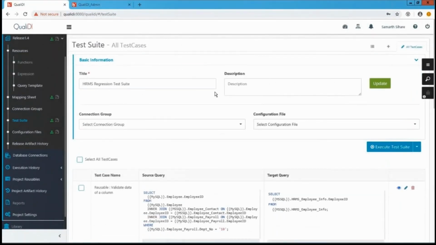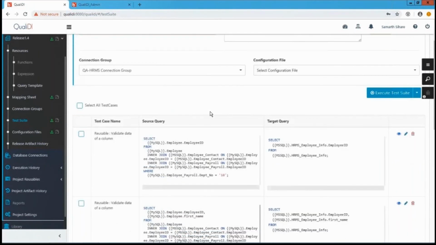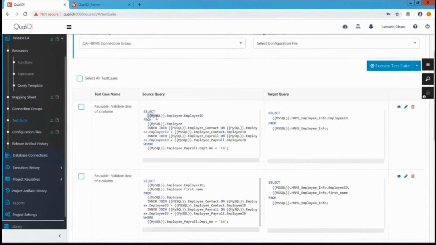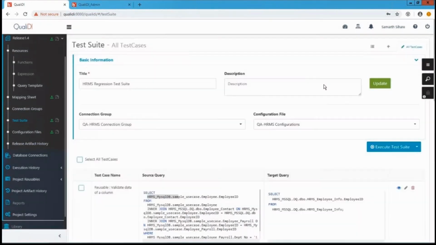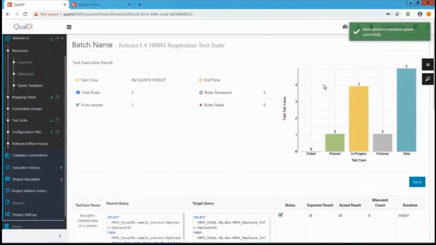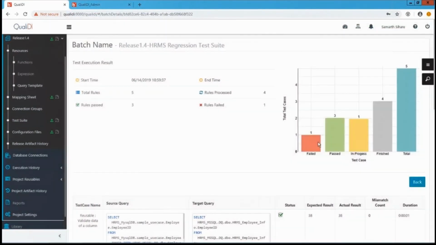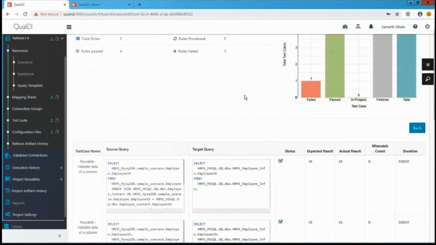Without making any delay, let us go ahead and select the connection group and the configuration file, which will change the variables specified in your query to the actual values. And let us go ahead and hit the execute test suite button. Once we do this, all the test resources needed, like connections and everything, will be validated and test cases will be executed. Like you can see here, one test case has failed and four have passed.